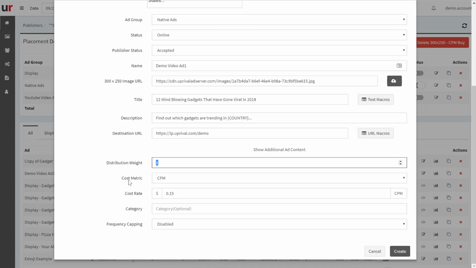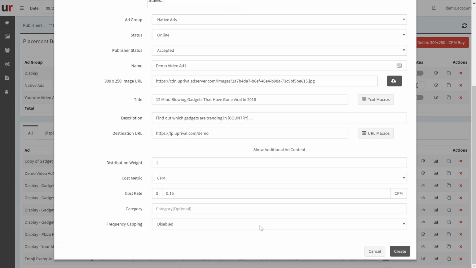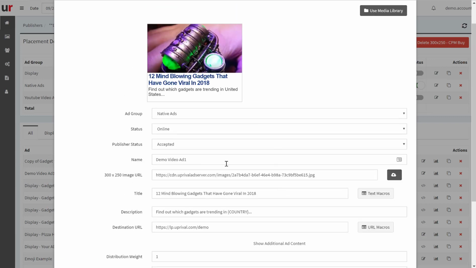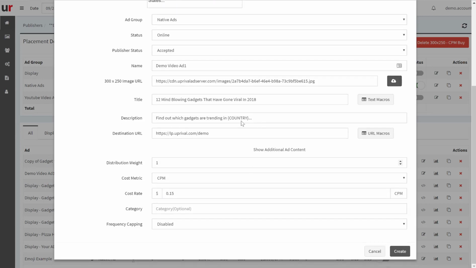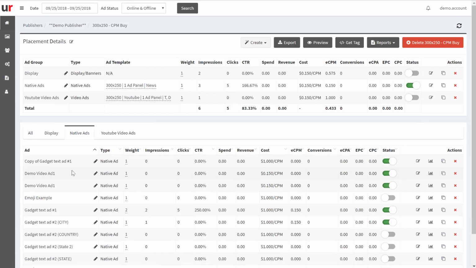And you can also change the distribution weight if you'd like. You have the cost metric that you can change, the cost rate. You can add a category and group things together if you'd like with your ads, and then you can add the frequency capping, and you see the options here as well for that. Once you've entered all of the information and entered all the fields, you can go ahead and click on create, and it will add that ad into the system.